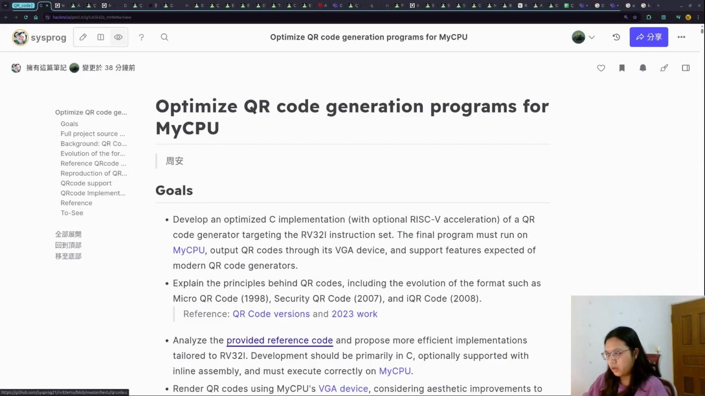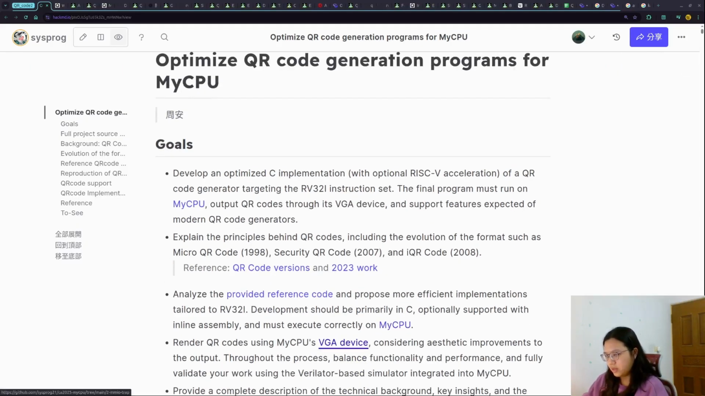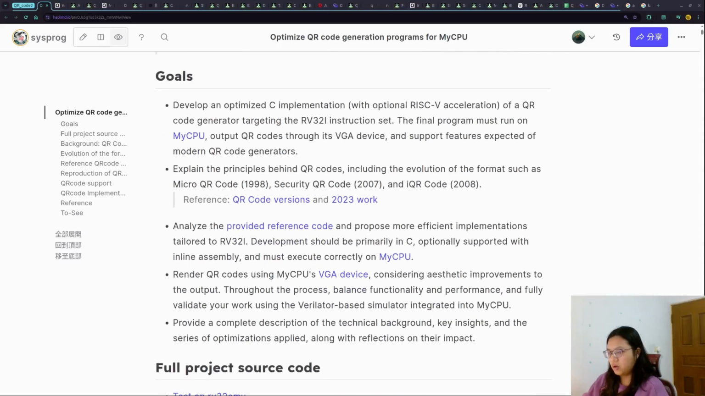After I've optimized the QR code generation, I need to make it run on my CPU, this hardware, and use the visual devices on my CPU to render the QR code so the user can scan the QR code pattern successfully and decode the correct strings. Now I'm going to introduce the details of this term project.